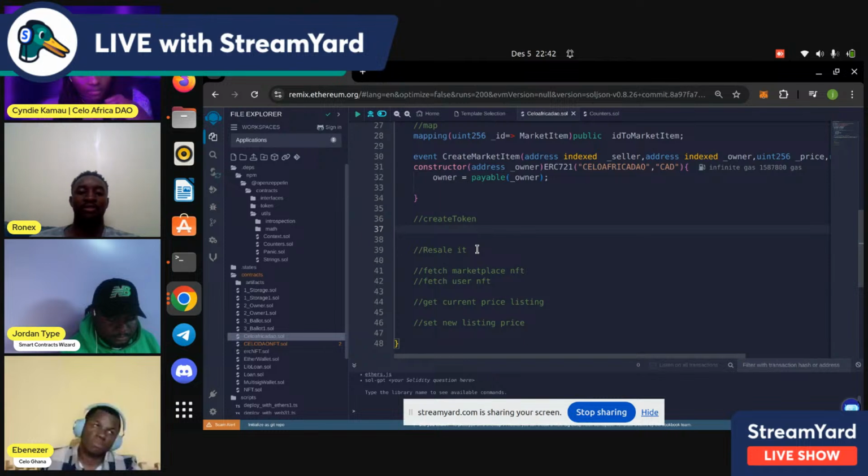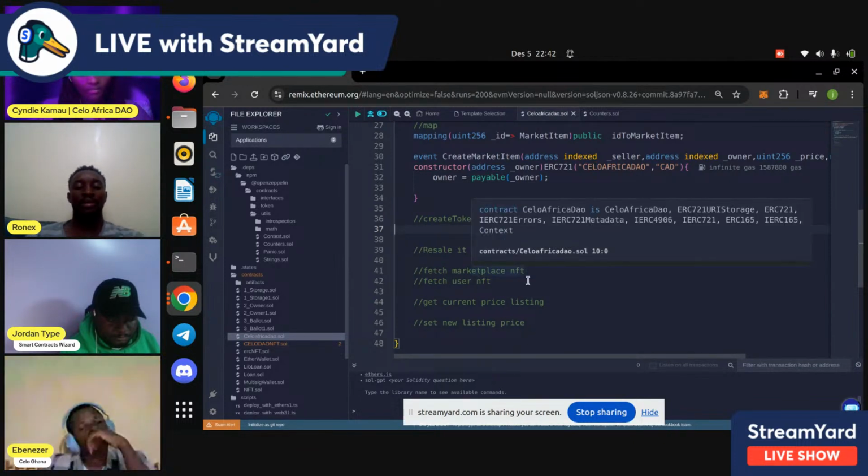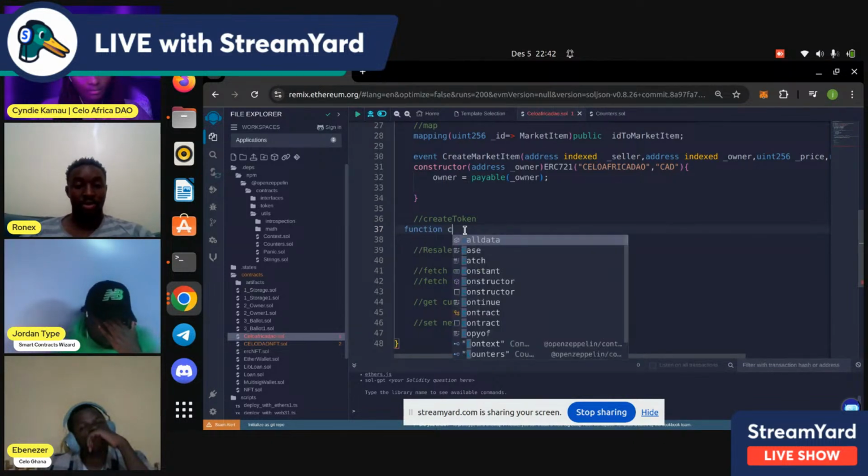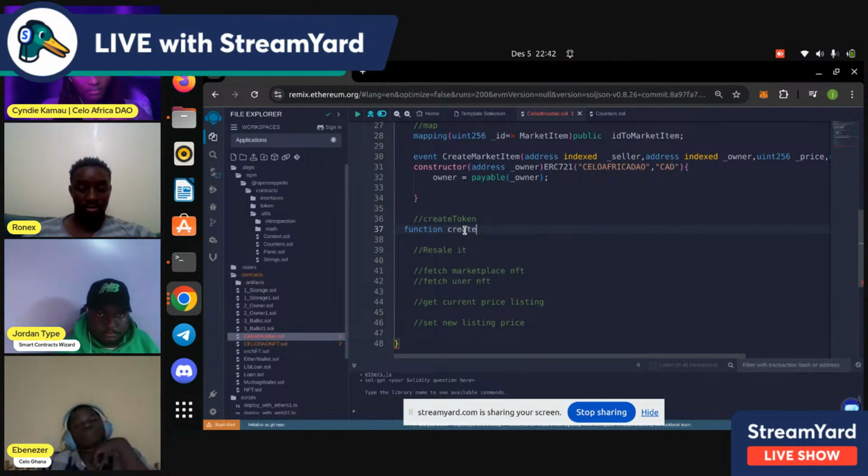If I just bought an NFT from this auctioneer contract, maybe I want to change the price and then resell it. The other thing I want is to fetch all the marketplace NFTs, fetch the user's NFTs, get the current price listing and set a new price listing. Okay, so let me come here and create a function. If you have a question, just ask. So, create token.